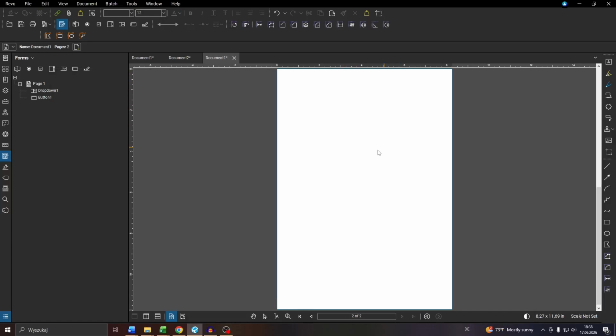Hello guys, in this tutorial you will learn how you can create a form in the Bluebeam Revu application. So let us guide you through this. Head over to your document on Bluebeam Revu first.